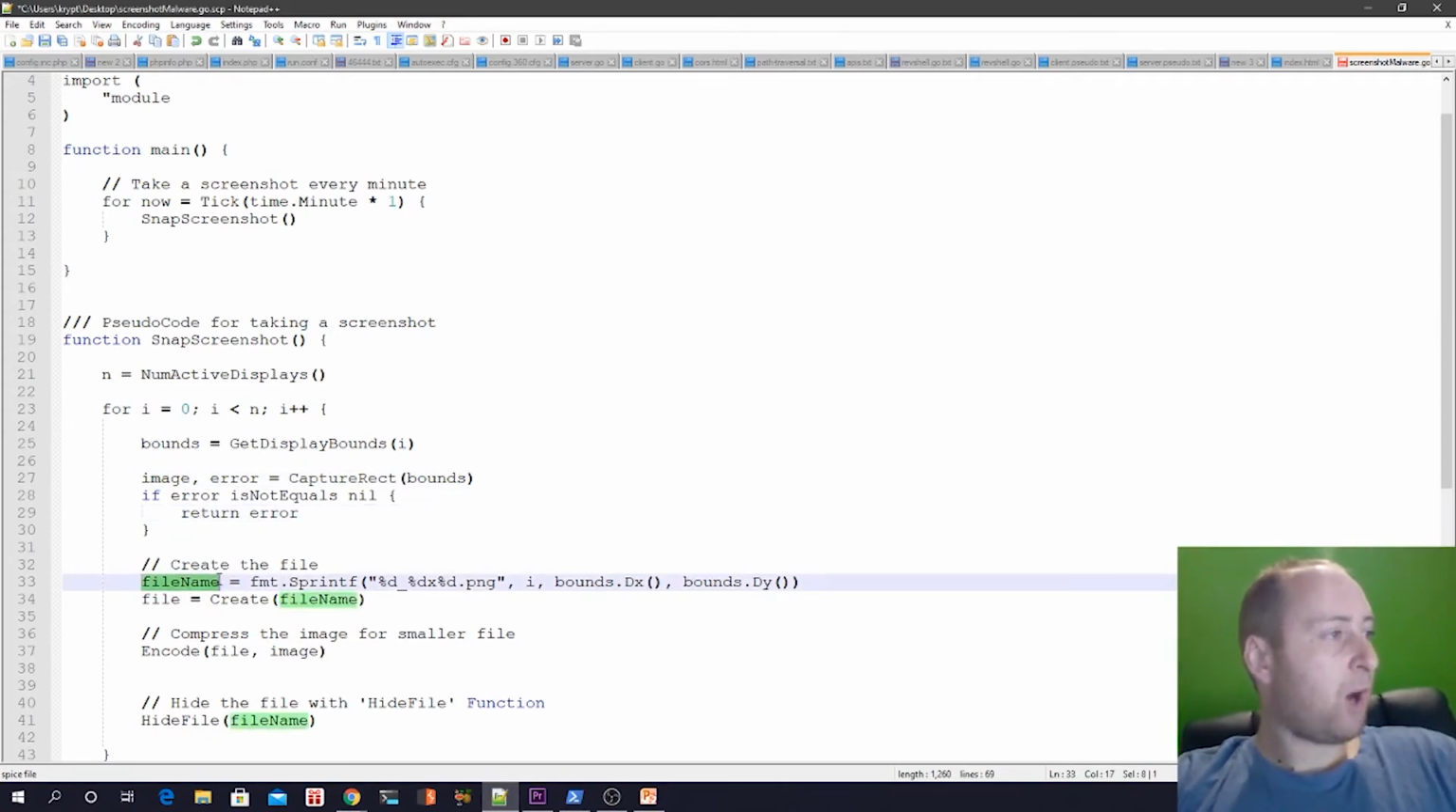Then it's getting the file name for us. We're going to have a file name in the format of the date and the image number, so it will be either 1 or 2, and then the screenshot size as the name and a .png. Then it will create the file and encode it, because this library comes with an encoding method that will help us encode the image for compression and less space.